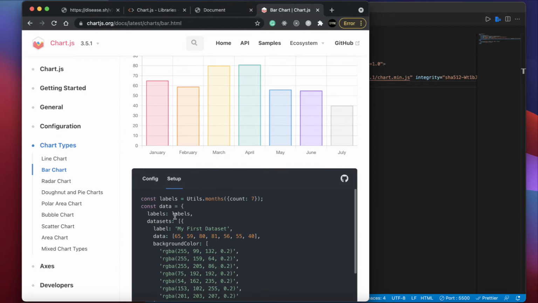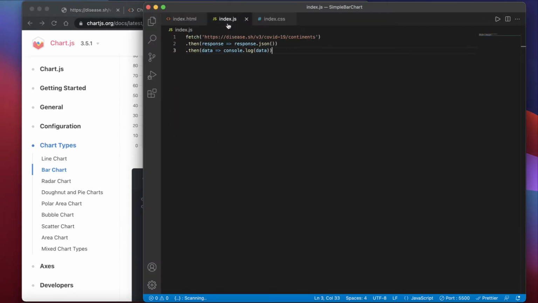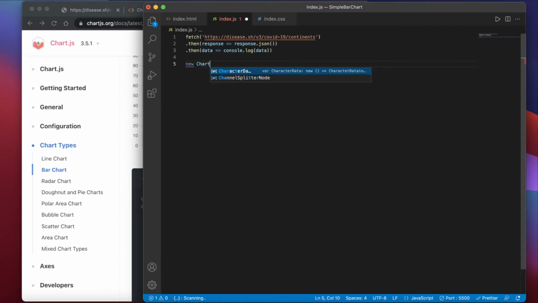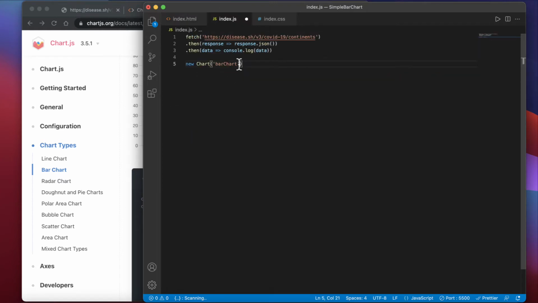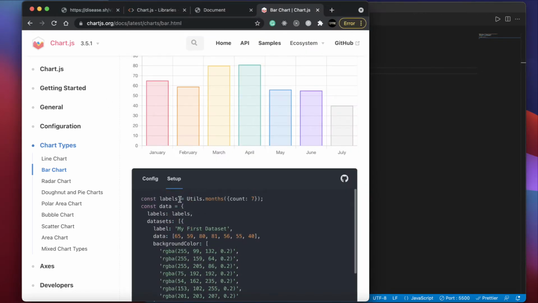Okay, there are many ways to do it, so I prefer to do it simply like this: new Chart, and the ID of the chart is bar chart, and this is coming from our index.html bar chart. And then this is the syntax. Here in this object we are going to put these things over here.